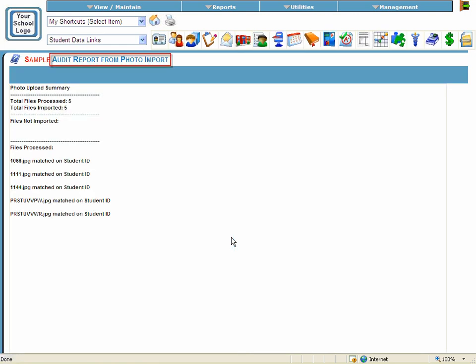The Audit Report from Photo Import screen displays a count for the number of processed files, the number of imported files, and details on the files processed. Again, the user-defined field Photo Taken Date is updated in the student's user-defined area. Or if you're updating faculty staff photos, the same field, Photo Taken Date, is updated in the faculty staff record.